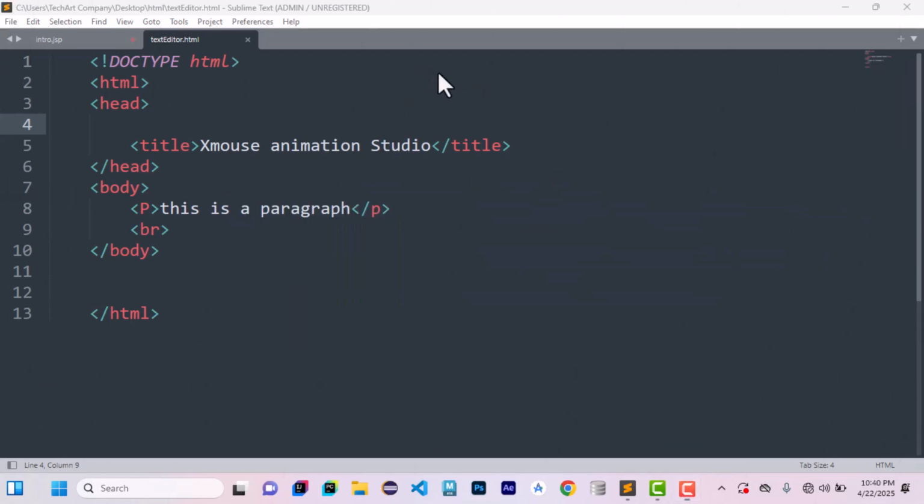Okay, so HTML attributes provide additional information about HTML elements. All HTML elements can have attributes, and attributes provide additional information about elements. Also, attributes are always specified in the start tags. Lastly, attributes usually come in name-value pairs, like name equals quote value.